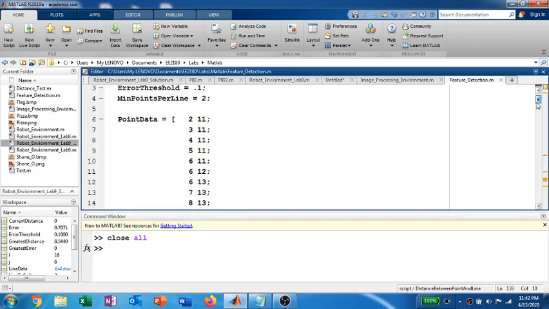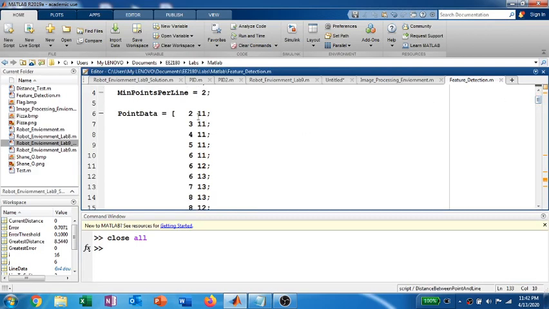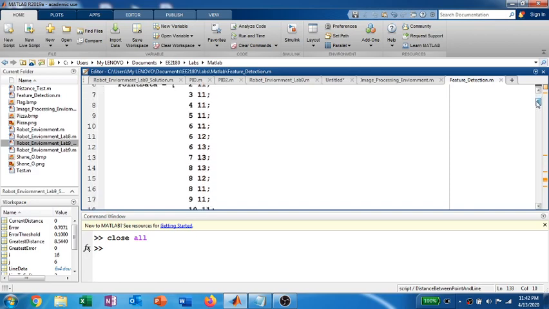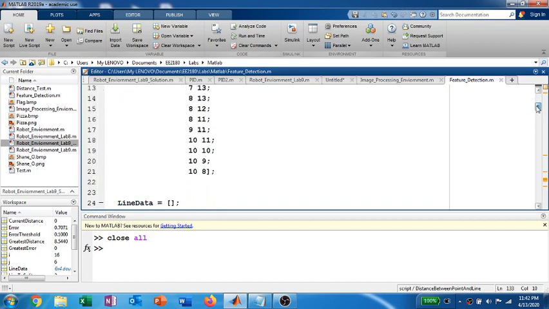And then here's my point data. So I have a point at 211, 311, 411. So you can see this is a straight line going across y equals 11. What I did is I made that in Paint first, and then I figured out where those point coordinates were, and I transferred it into this array.